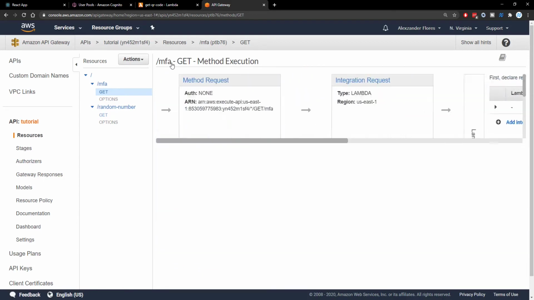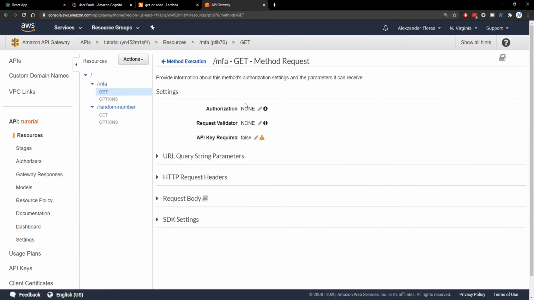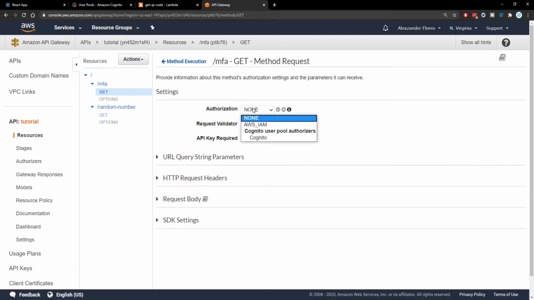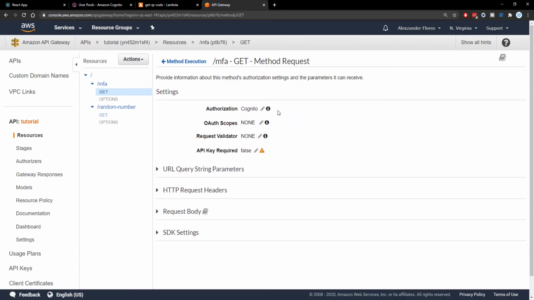Now we can click on back. We can go to method request. And then here we want to specify the authorization. So in order for a user to actually update their MFA settings, we want to ensure that they're logged in. So to do this, we can go to authorization and select Cognito. Then we can save it.